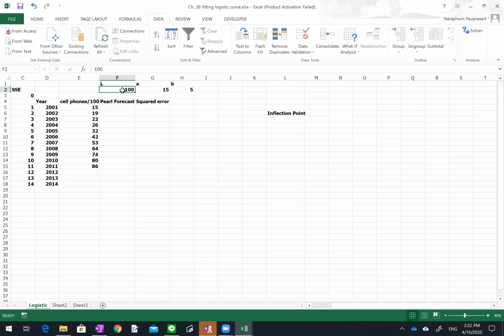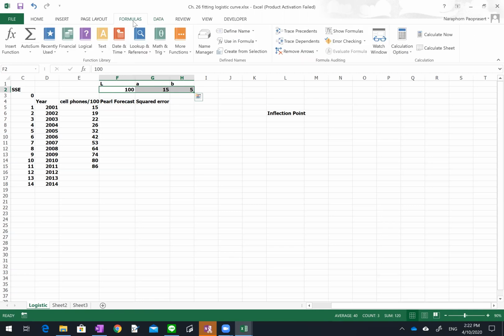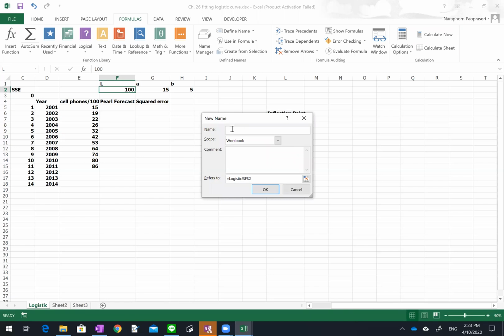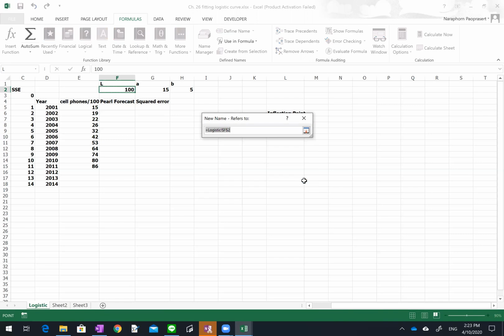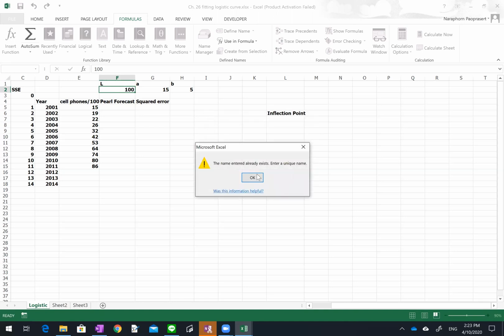Note that for these cells, I specified names just to make it easier for you. You can also name each cell. In order to name the cell, you can do Define Name, and you put the name like L, and you put the value that you want to refer to. So L is this value, and then you click OK. But since the name is already created, this is not going to work.